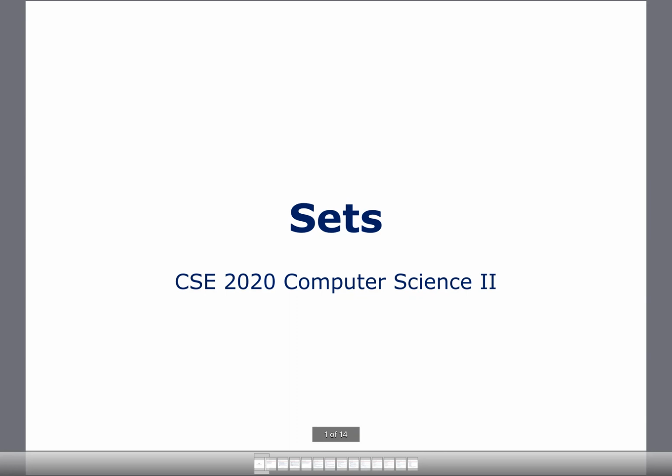From this video, we will start Module 8, Set and Map Abstract Data Types and their implementations. That means Module 8 will cover two abstract data types, set and map. Now we will start from the set abstract data type. In this video, we will focus on the set abstract data type and its implementation.